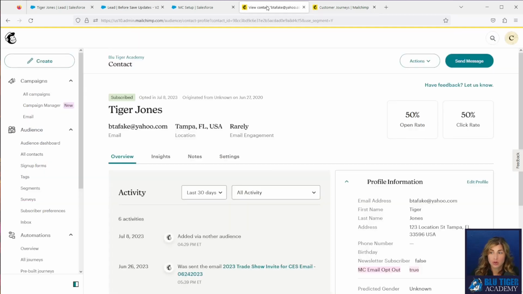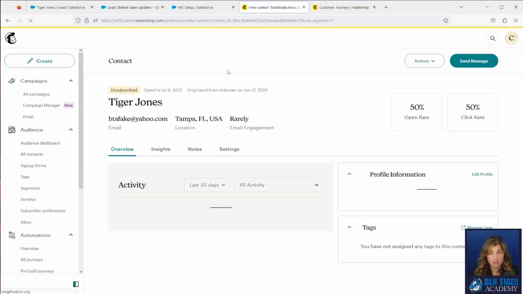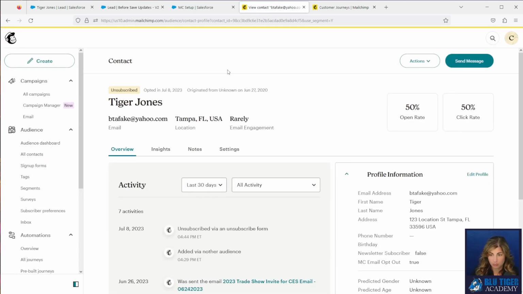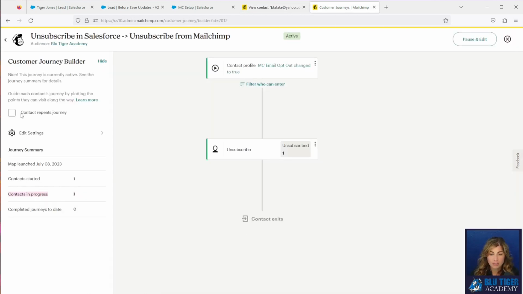Now we'll go back to Tiger Jones, we'll hit refresh, and then we should see Tiger Jones is now unsubscribed from Mailchimp, which we do. Perfect, so that's working. Now if you come back here, you may want to check this checkbox to say contact repeats journey. That means that a single contact can come into this journey more than once.